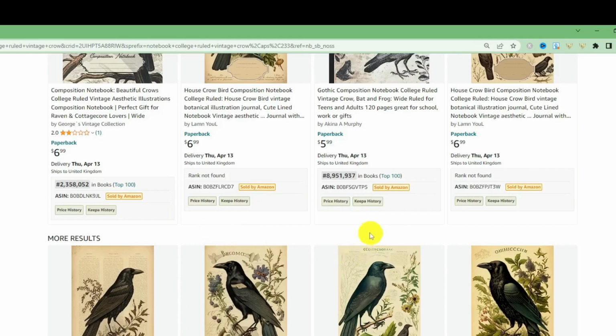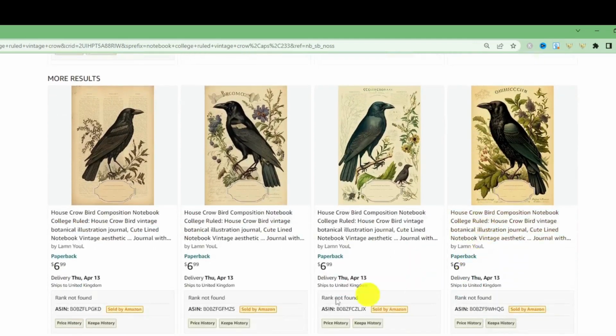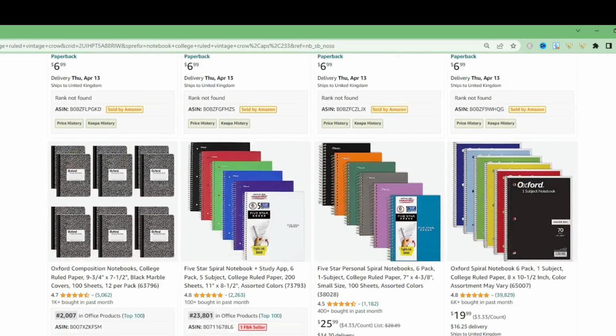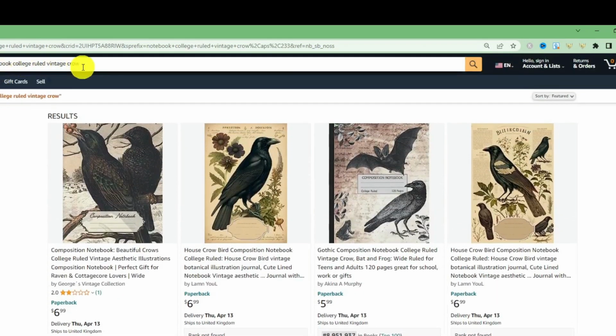It's not made a sale. This one, even higher number. This one, rank not found. Rank not found, not found, not found, not found. And then it just starts giving us other things because it hasn't got anything to show us. So would that be a good keyword to go after?